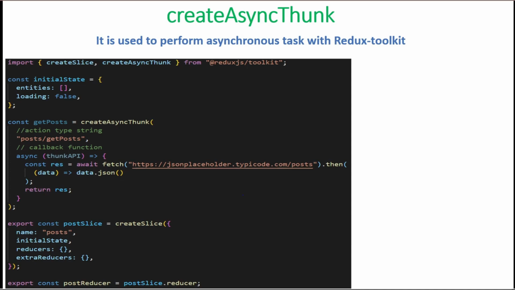Now let's understand this createAsyncThunk. In Redux, whenever we have to perform an asynchronous task, we use middleware, and middleware could be anything. It could be either Redux Thunk or Redux Saga to perform asynchronous tasks. Redux Thunk middleware is a popular package with Redux. And with Redux Toolkit, Redux Thunk is included by default, allowing createAsyncThunk to perform asynchronous logic before sending the processed result to the reducer.